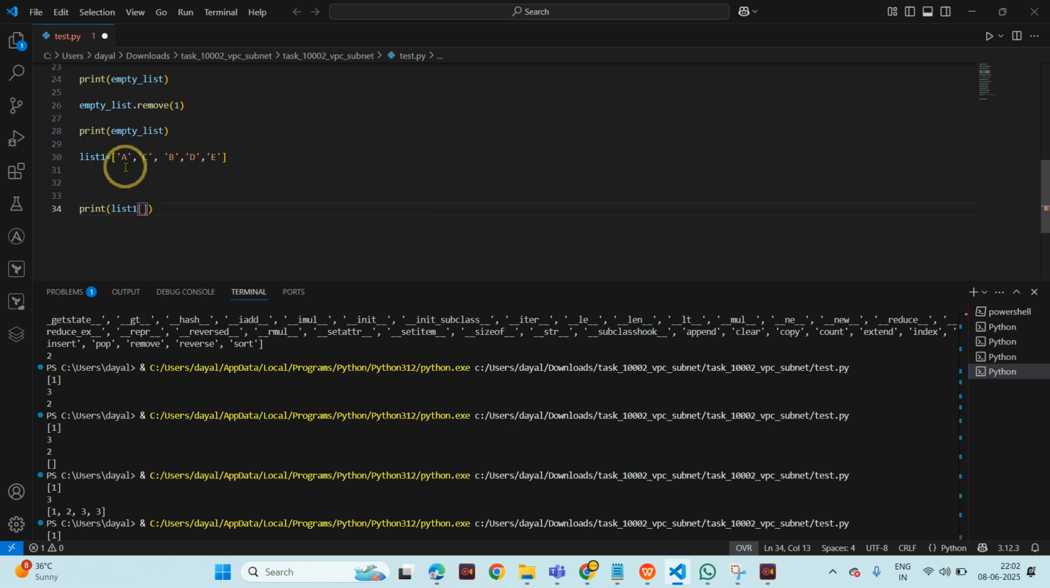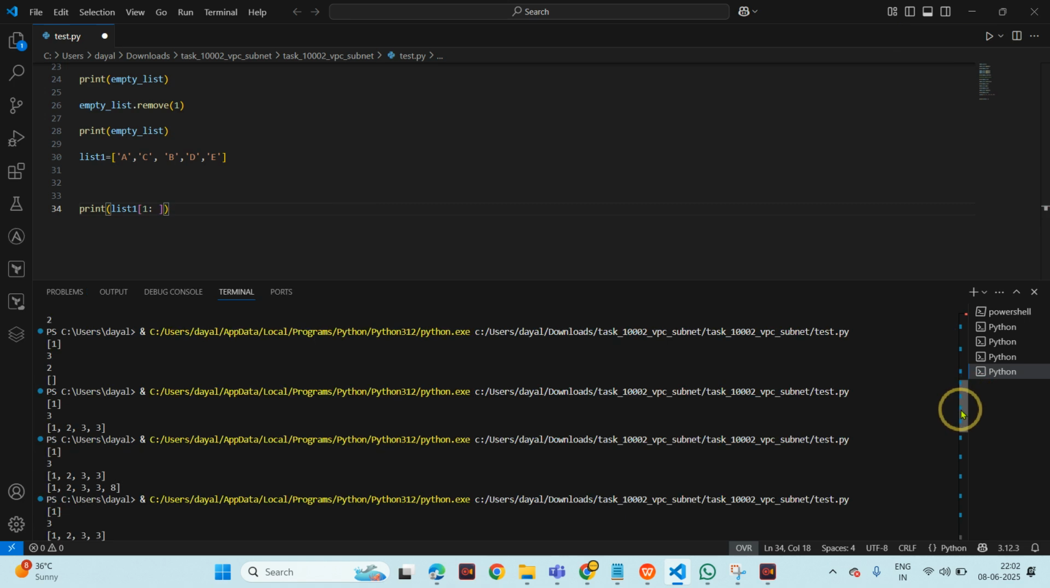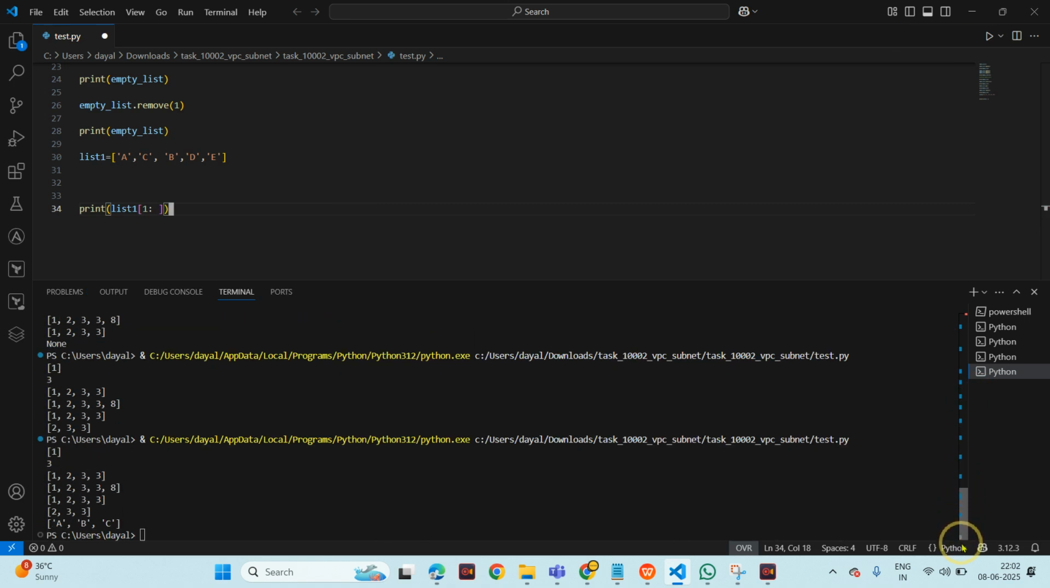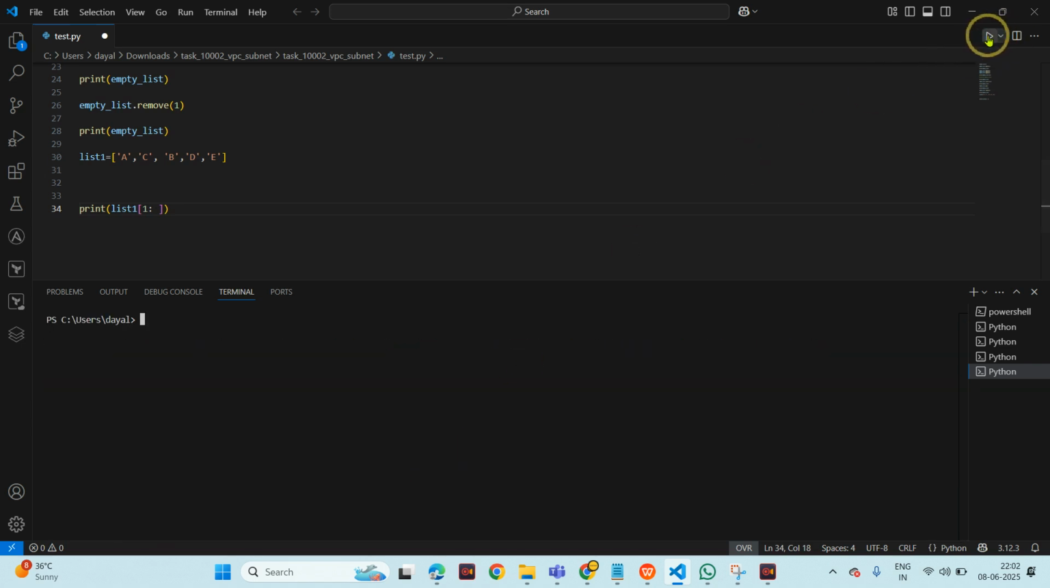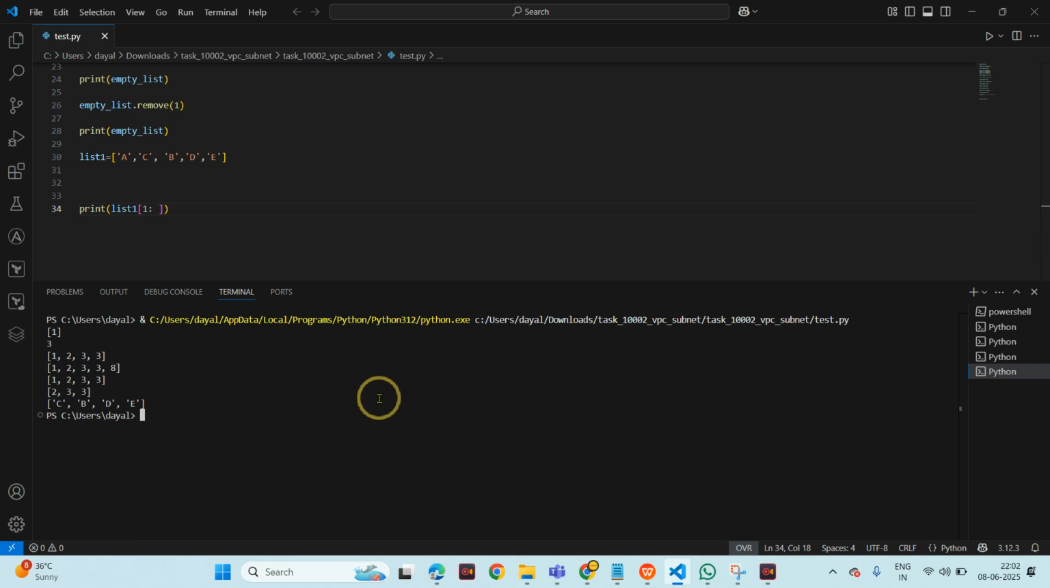Suppose I want to get the items from second to last. So what I'll do: 0, 1, 2, right? 1 colon, that's it, empty. It's too many items, one second, let me clear this. I don't want much here. Let me just execute this. You can see here, what I'm getting is from index 1 to the last one.